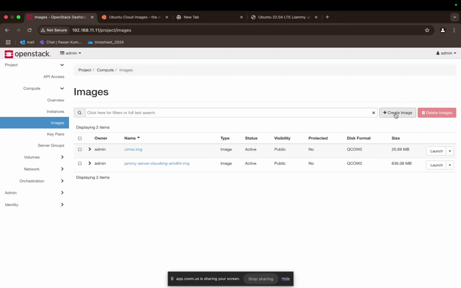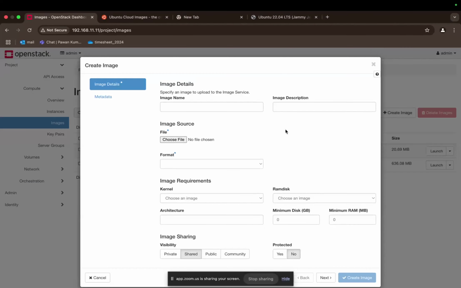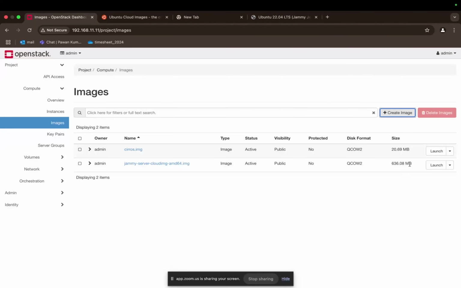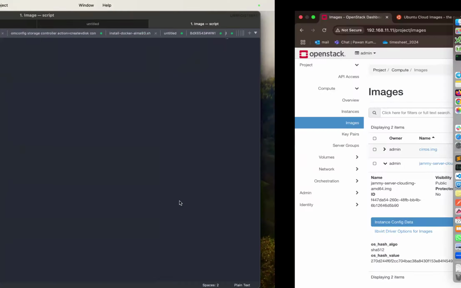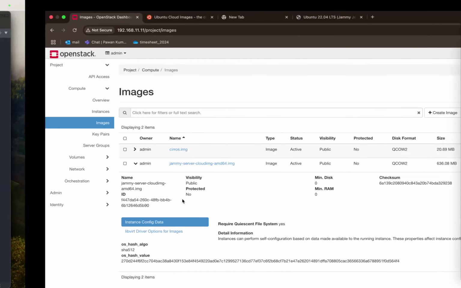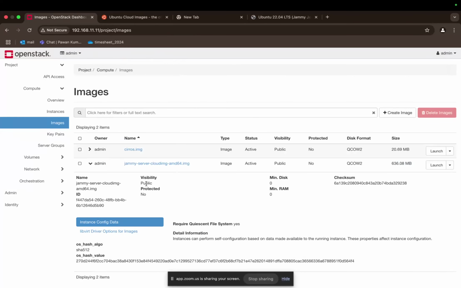You can use the command line, as I have done here, or you can upload directly using this one. I already have uploaded one for you. It's around 600 megabytes. And first of all, you need the image. You can think of the image as a static virtual machine that doesn't have any I/O. It's just a template, and then you can use that template to create your virtual machine.